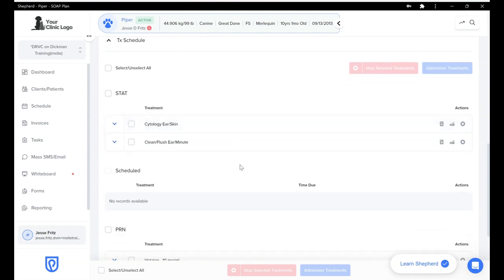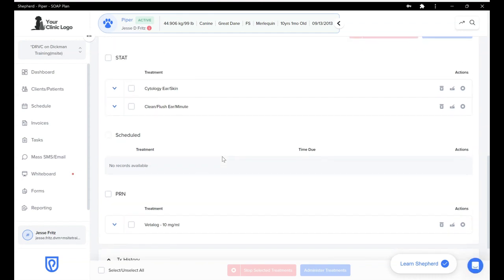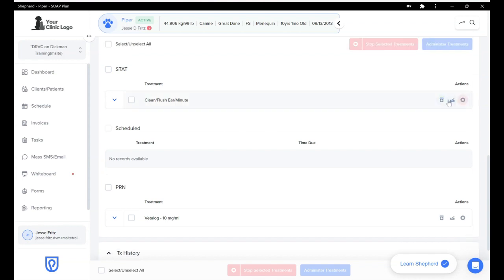Now down here, we had two of them go as stat, so right away, and then we had the Vetilog as needed. If we had scheduled a specific time we wanted something, that would have shown up here. So now when we take the patient to the treatment room, the staff there will see what needs to be done, and we'll go ahead and complete these tasks. Okay, and then we'll say they went ahead and cleaned the ears as well.